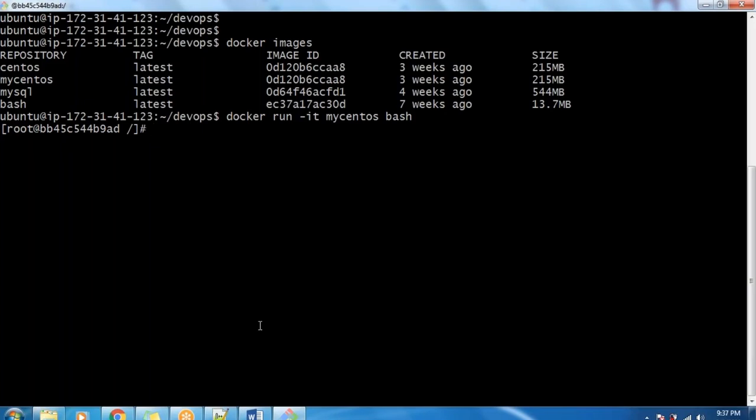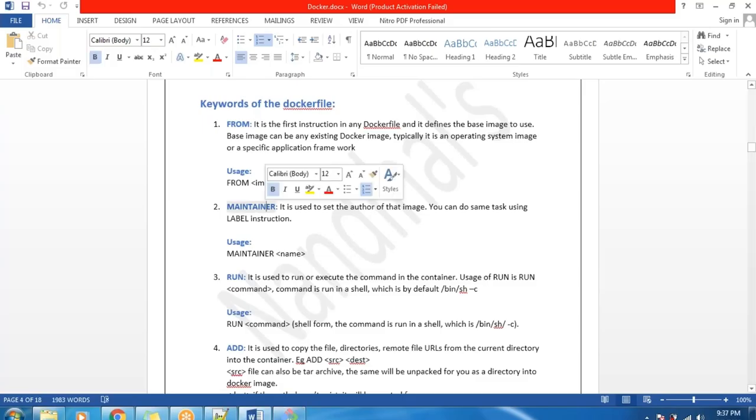Fine. Now comes the second command, MAINTAINER. So what is this MAINTAINER here? It just provides the information about who has created this Dockerfile. You can provide your name, your official mail id, your contact number, whatever it is. It does nothing else, it just provides the information about who wrote this Dockerfile.